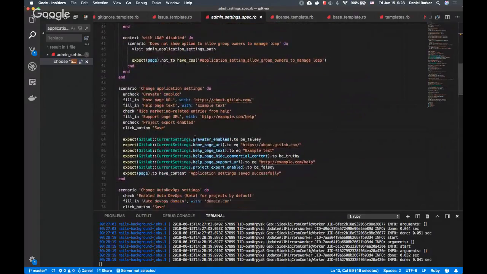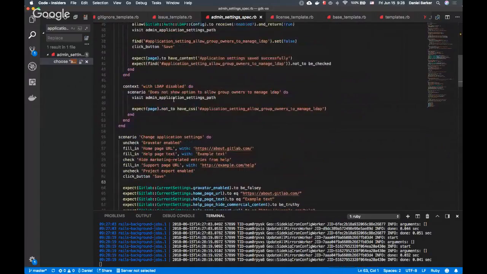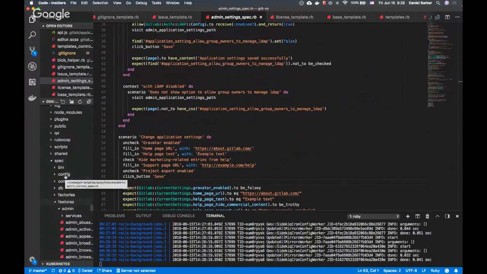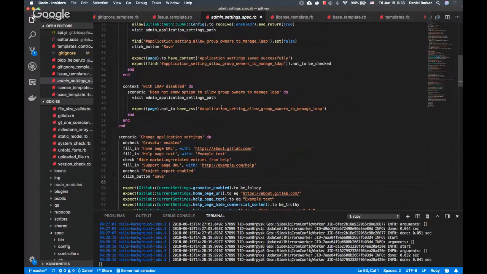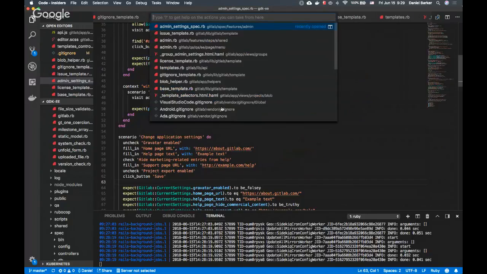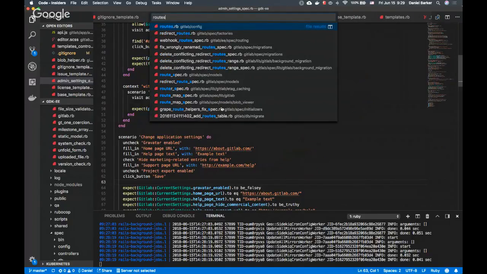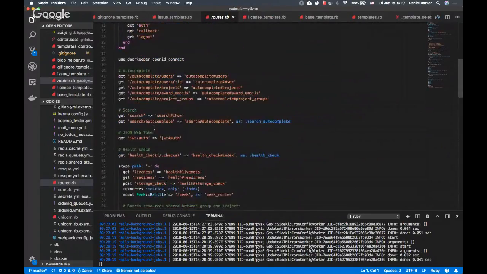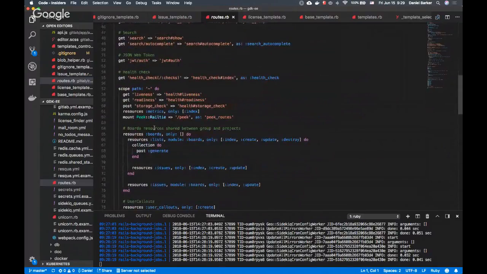So one thing about Rails is this part where it says visit admin application settings path. This is the route that would get you to that page. So one way we could go about this is go to our routes.rb. Sometimes you can glean something from this. This is kind of how Rails fits together. This is basically all the URLs that are out there, connecting them to where they should route.